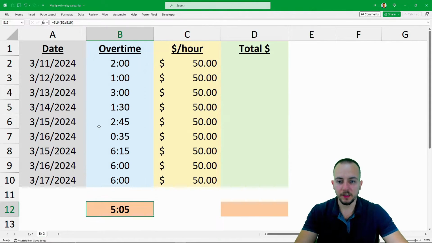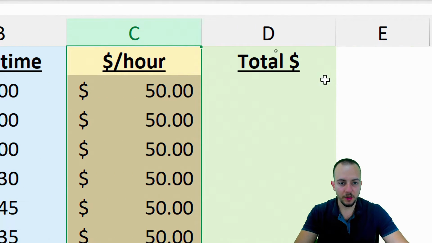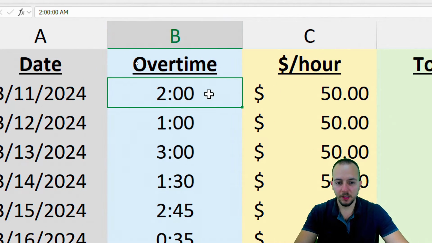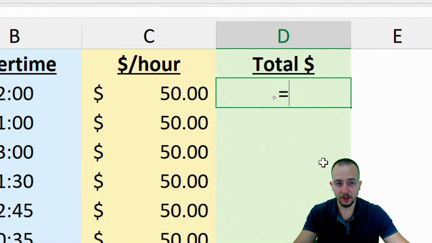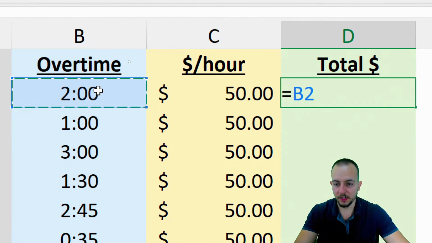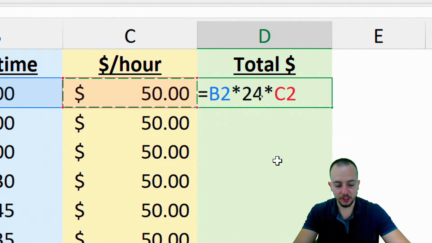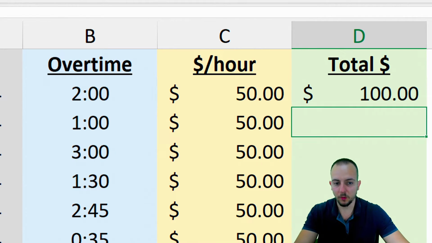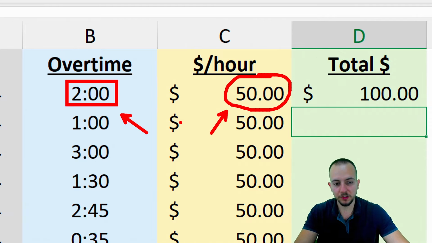However, let's do another example where I have information such as the date, overtime, dollars per hour, and also the total. Let's say the overtime is the hours that someone worked beyond the scheduled hours. If someone worked 2 hours more than the scheduled hours, they are going to receive $50. Again, equal sign, and as we learned before, overtime, or the value in hours, times 24 times the dollars per hour. I press enter, and yeah, it's correct. If someone worked 2 hours in overtime, they're going to receive $50 per hour, so $100.